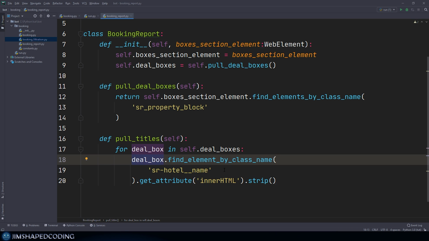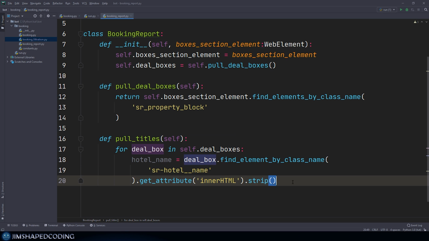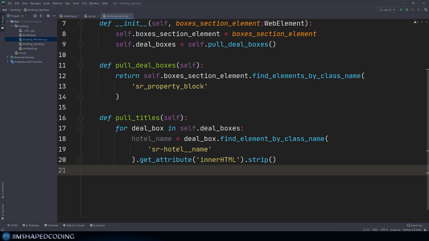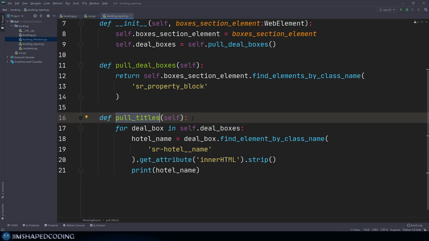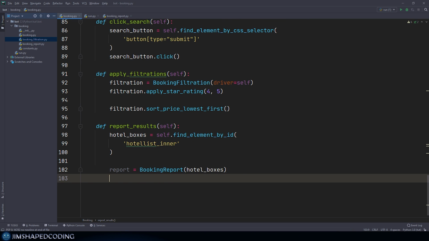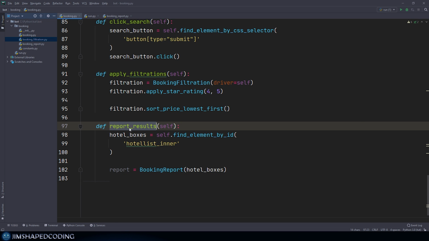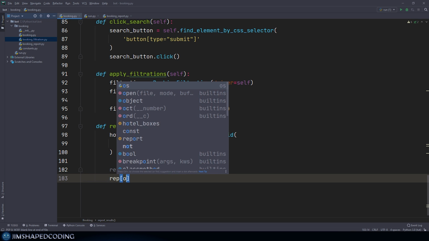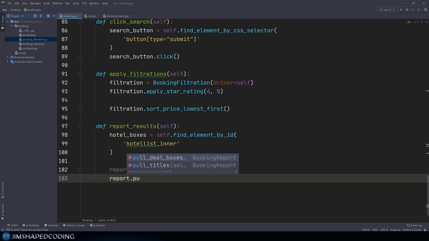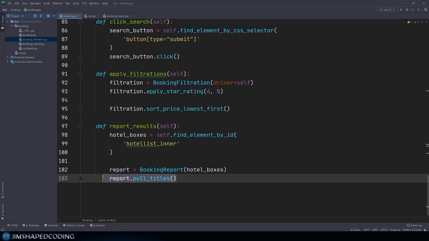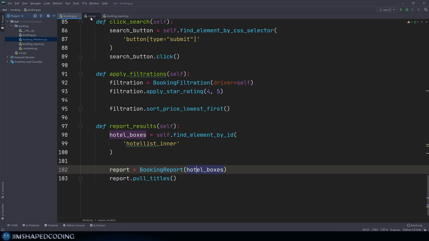So let me first assign this entire expression to a variable like hotel_name or deal_name, doesn't really matter. And then we can basically try to use here print(hotel_name) and see if that works. Now, if you remember, pull_titles is not called anywhere, so I'm just going to go to booking.py and I'm going to launch the method that we need to report the results in this report_results method. So it will be report.pull_titles.